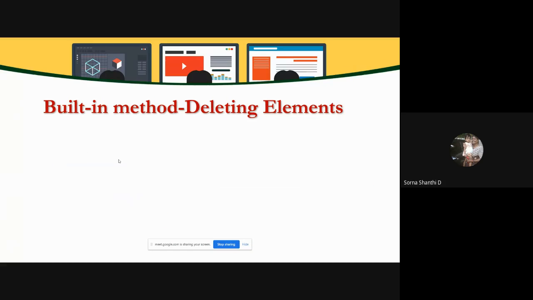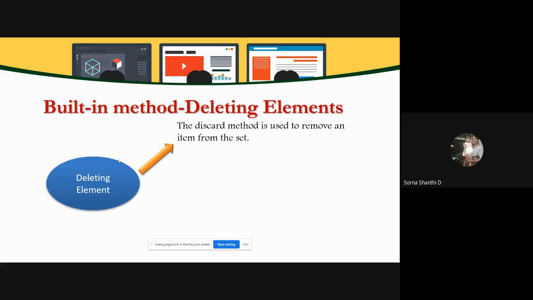In a similar way, you have built-in methods which can be used to delete elements from a set. There are two methods used to delete elements from a set. The first method is called the discard method. What it will actually do is remove an item. One single item will be removed from the set. Whatever item that you specify will get removed.